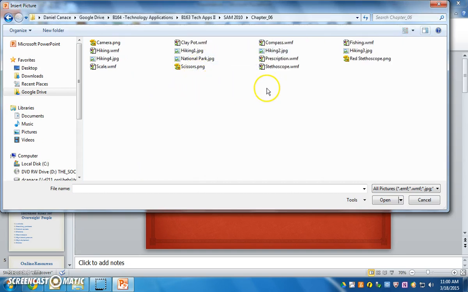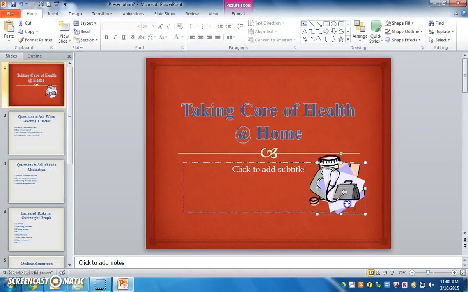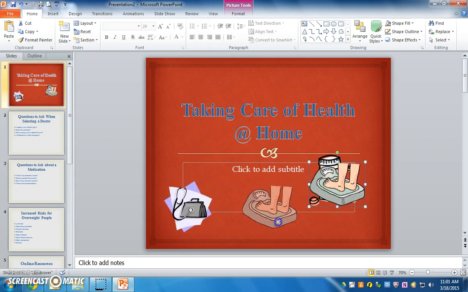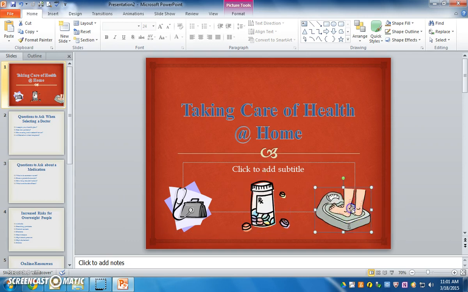I'm going to just control click, so I'm going to hold down the control key. I'm going to open up stethoscope, prescription, and scale. And we can see all 3 of those are going to be open. Hit insert. Alright, and we need to just click off. I'm going to separate them. First one's going to be my stethoscope. The next one is going to be my medication, and the other one's going to be my scale.